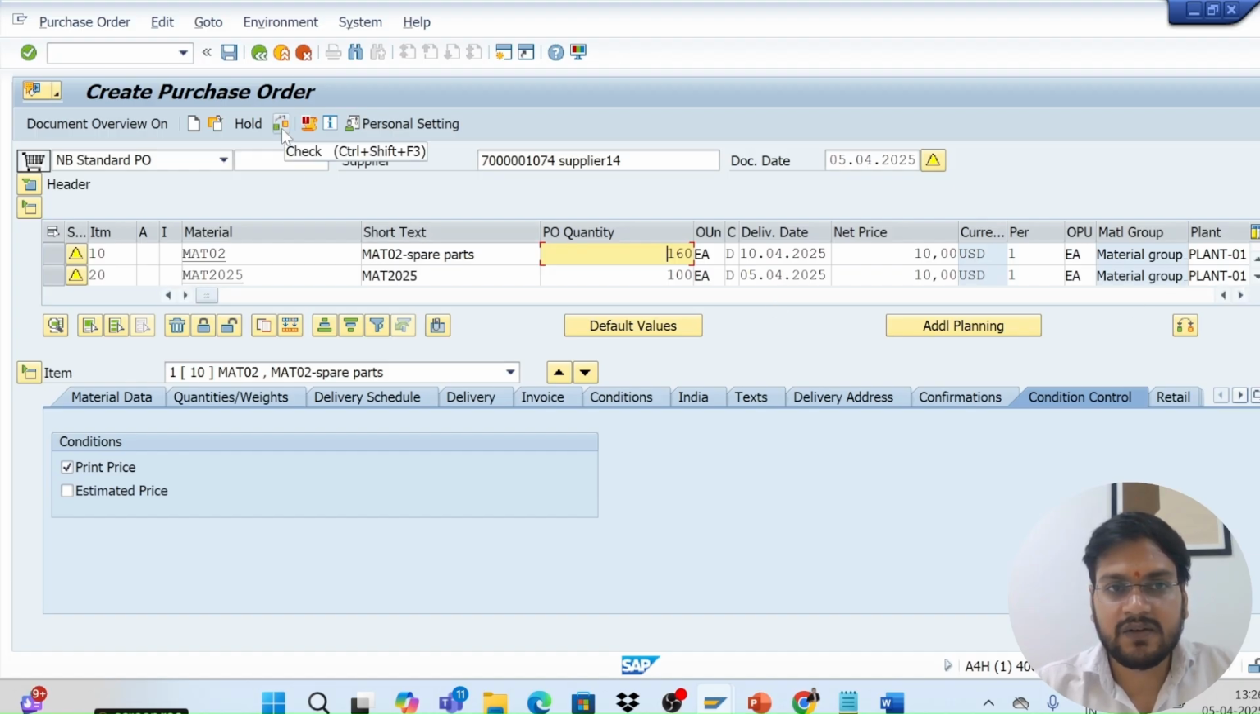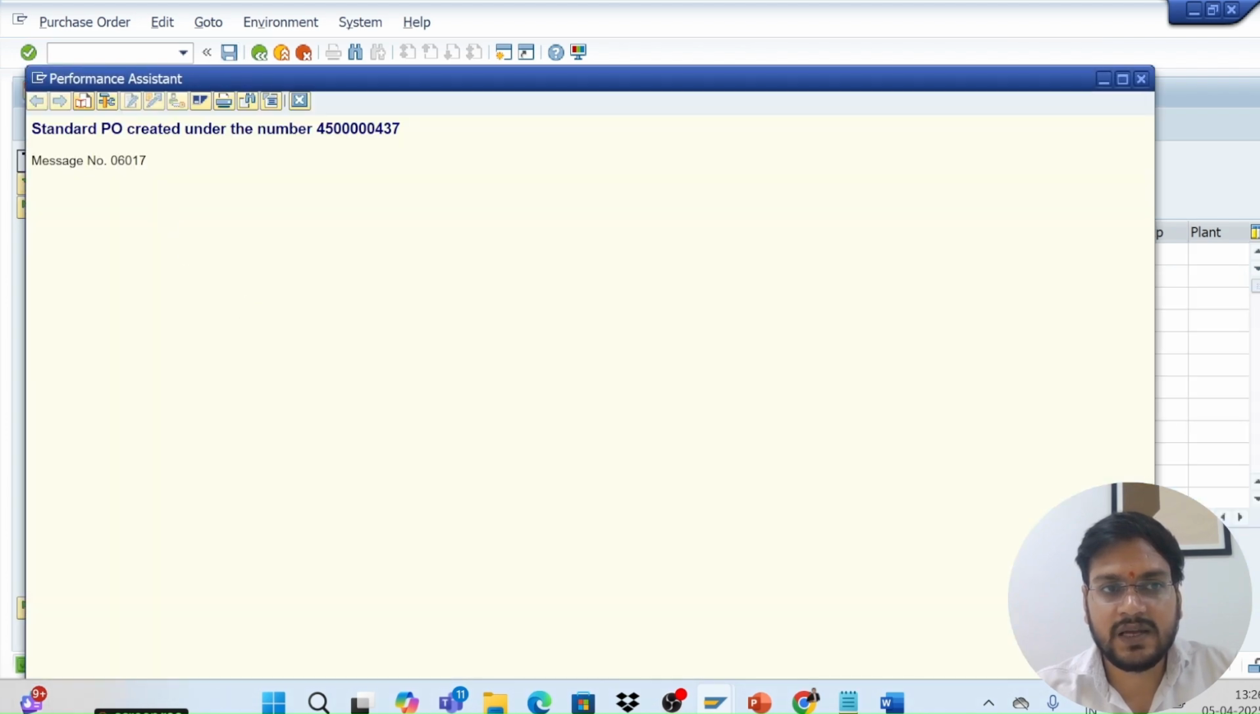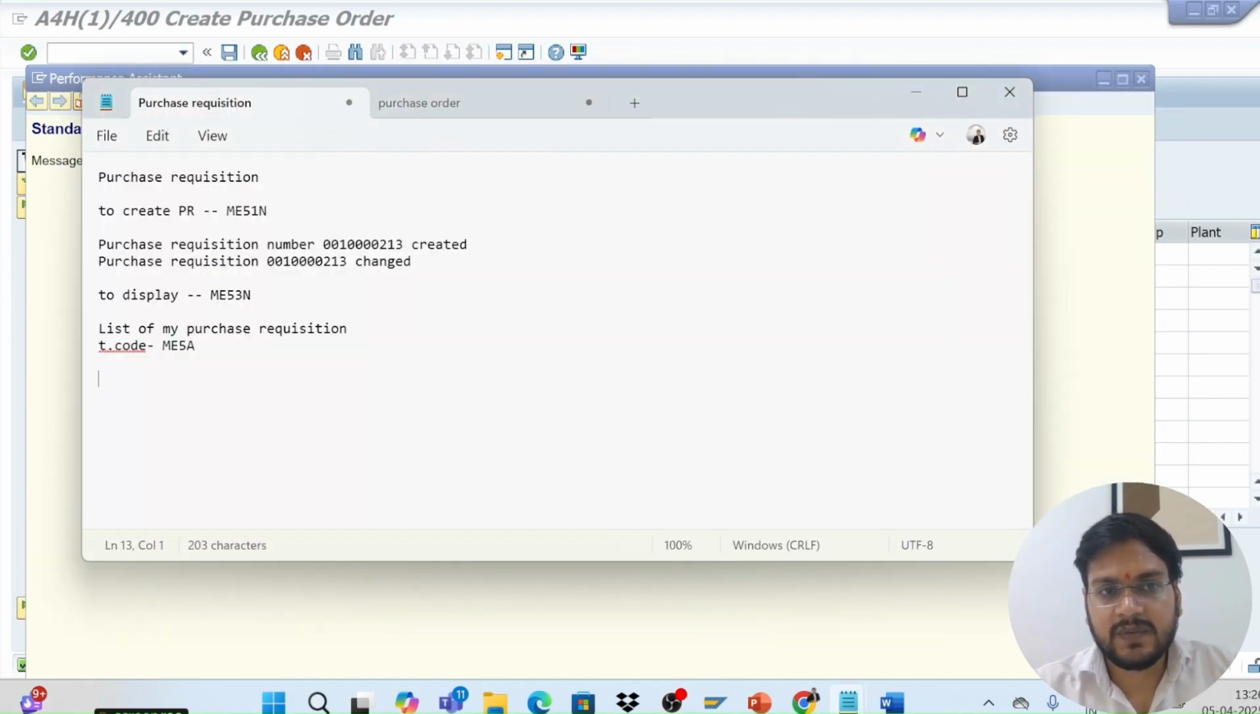So let me check from here. You can see an icon is there, the check icon. Just click on this and save. This PO is created. So we have successfully created a purchase order. This is a sign that a standard PO is created. Let me mention it here.